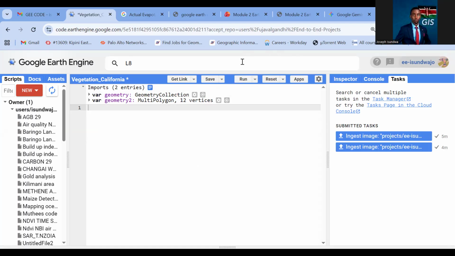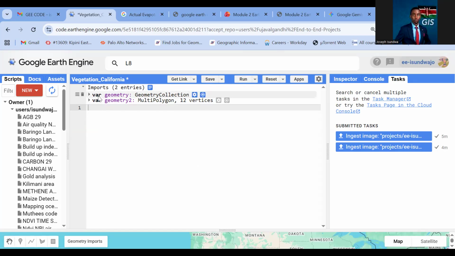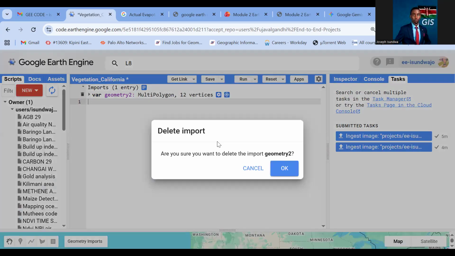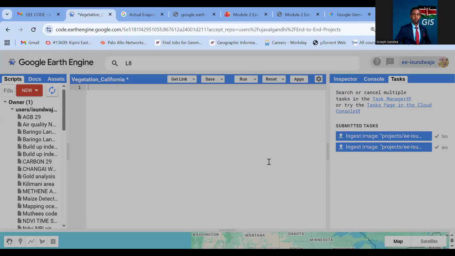What else have we not covered? So we have seen how to use the geometry that we drew. Here they are. For example, there is this variable one, variable two. After we have done this, now in our code we can use them because they are imported already. You can see the imports are 2, but we can just remove them by deleting.